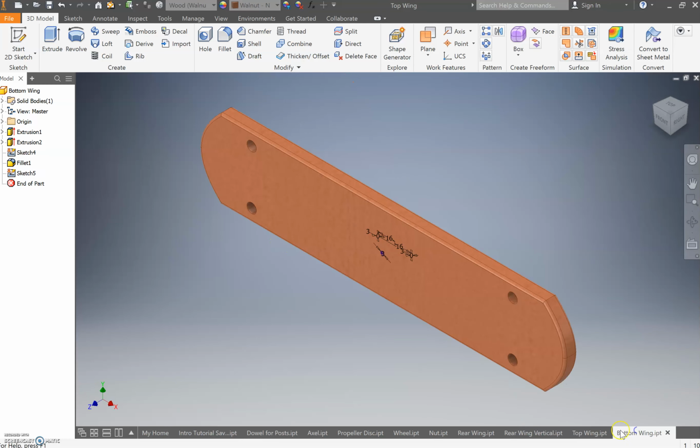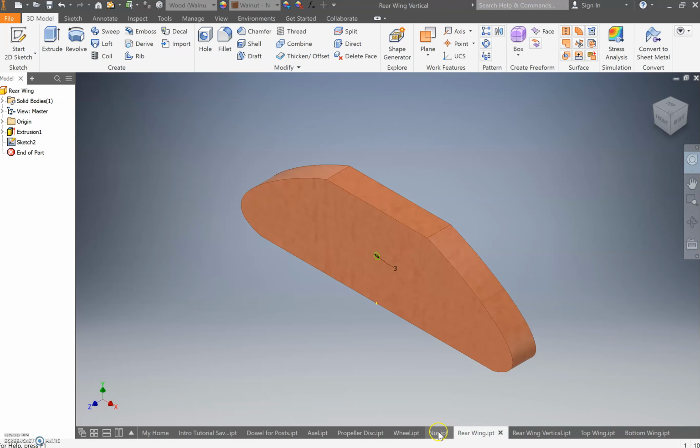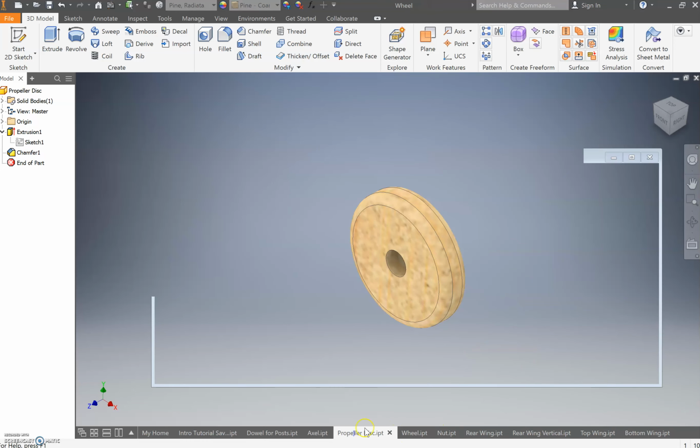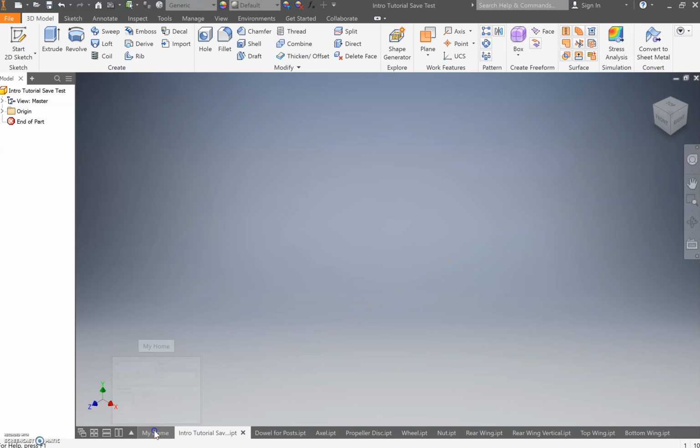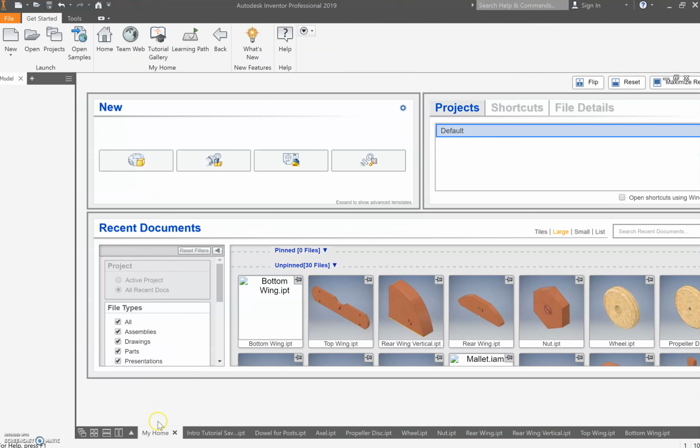Now you'll notice that on mine I have a range of items open down the bottom. You don't have to close it every time you use something. I generally don't. I leave them open and I come back to it. But if it is getting laggy, it's probably time to close it.